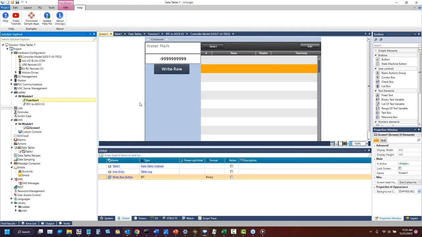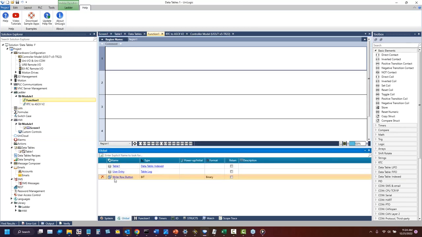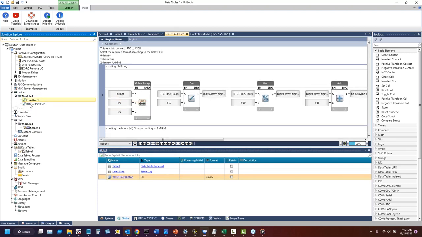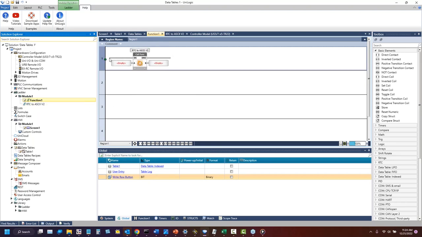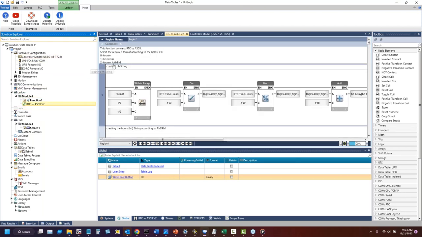Now we can move over to the ladder again. And first thing I want to do is use our RTC to ASCII UDFB and store our current date time into our global instance of our struct, the user entry. I'll drag and drop RTC onto my ladder. This is going to be the format that it's offering us here in the top comment section. I'm going to go with number 2, hours, minutes, AM, PM.